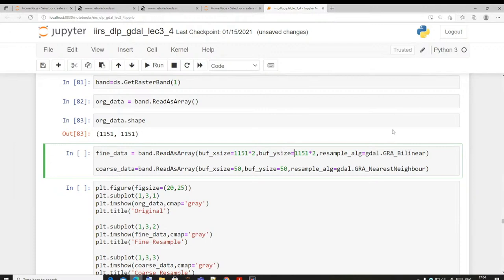And the resampling algorithm we can pass as well; there are multiple algorithms. If you call GDAL.GRA_ there are multiple algorithms. We are calling bilinear. With the bilinear resampling technique, we are resampling to a finer resolution image. Similarly, if you want to convert it to a coarser resolution image, we call the same function, band.ReadAsArray, but instead of the larger buffer size, we now reduce the buffer size to 50.